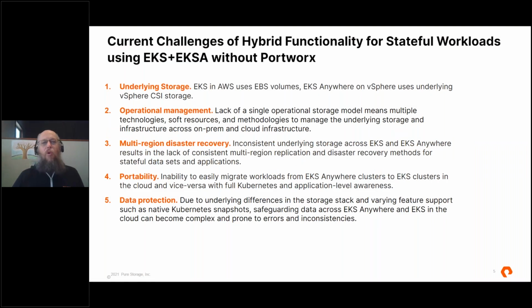So similar to how Portworx can remove challenges from a standard EKS and EBS deployment, we can also break down some of those barriers and challenges that you have when you're attempting to create that hybrid cloud scenario when you use EKS and EKS Anywhere together. One of the biggest challenges I think is the underlying storage when you're trying to use these two EKS platforms together.